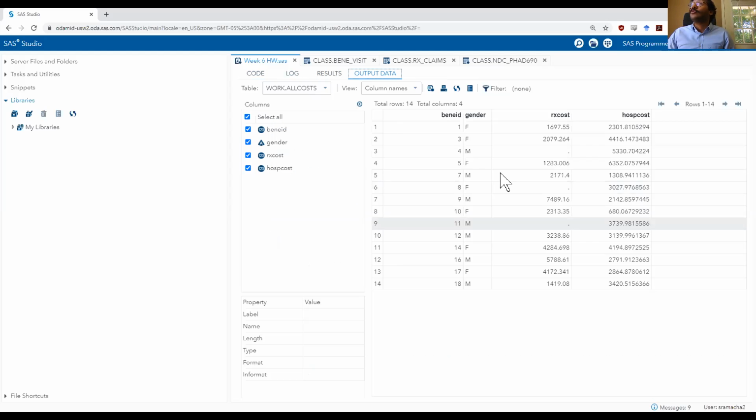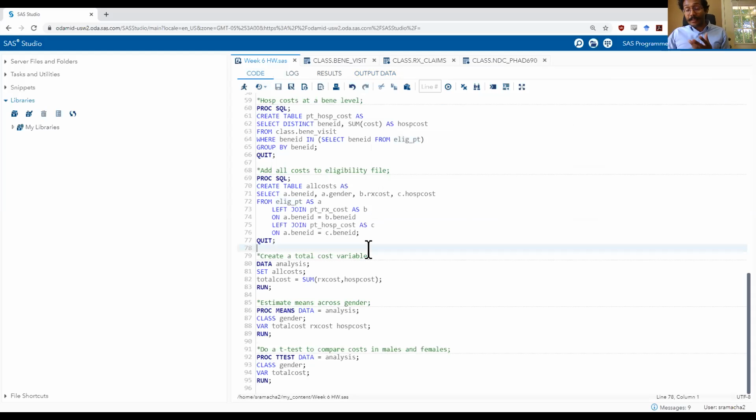Okay, so here is what my output data set looks like. My total cost variable now is basically the sum of this plus this, this plus this, and so forth. And if somebody is missing on the RX cost file, I want that to be considered as a 0, and I want their total cost to be equal to their hospital cost. That calculation, I actually could have done within my ProcSQL, but doing too many things in ProcSQL is not really helpful. So I'm going to do that in a separate data step where it is much easier to understand, much easier to debug.